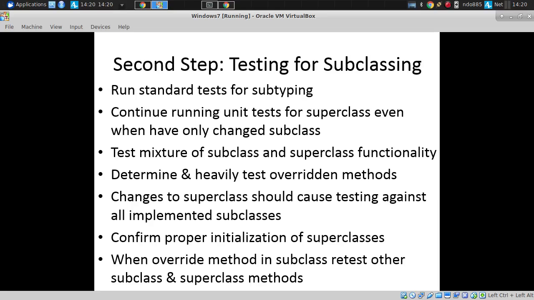And as I note here, there's a set of testing prescriptions for subclassing that go beyond testing for subtyping. So when the subclass changes, test the superclass functionality, and when the superclass changes, test all the functionality of that class. Those are two of the most important features here. Okay, and confirm proper initialization of the superclasses, as that's often an oversight.